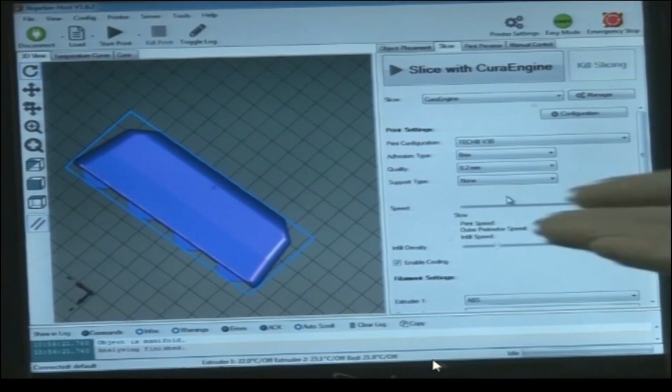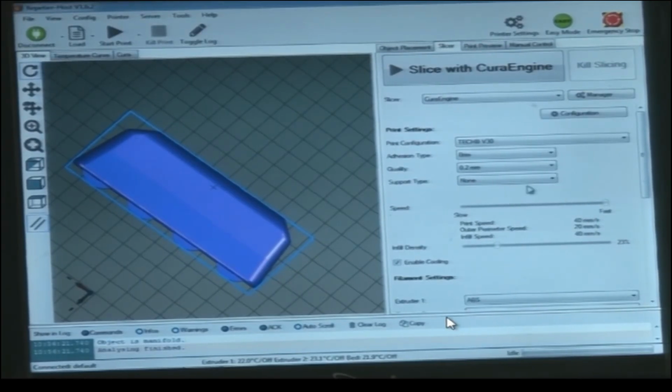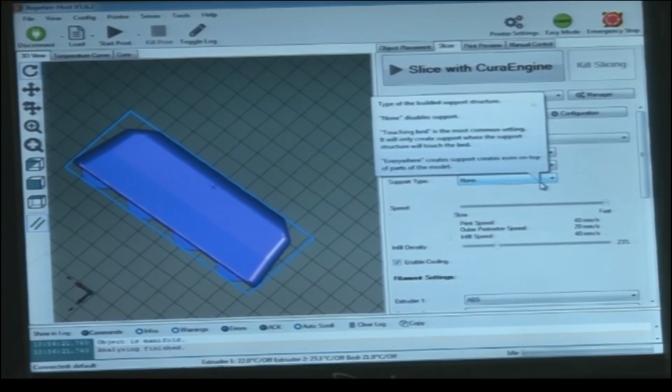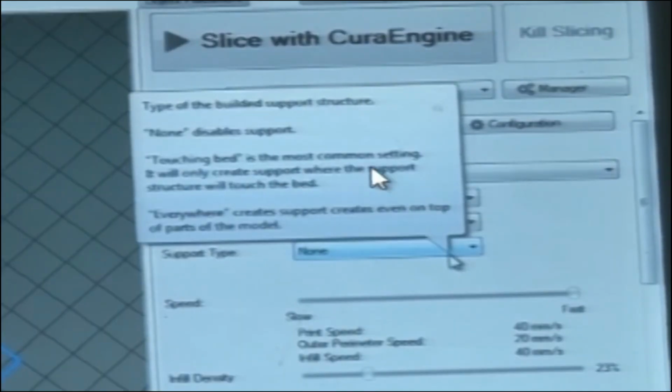So if we need higher quality, we can even use this option everywhere. Otherwise, no support. Also, it is given none, disable support. Touching bed is the most common setting. It will only create support where the support structure will touch the bed. Everywhere creates support even on the top of the parts of the model. Even on the top, even if it is not touching the bed, it will create support.